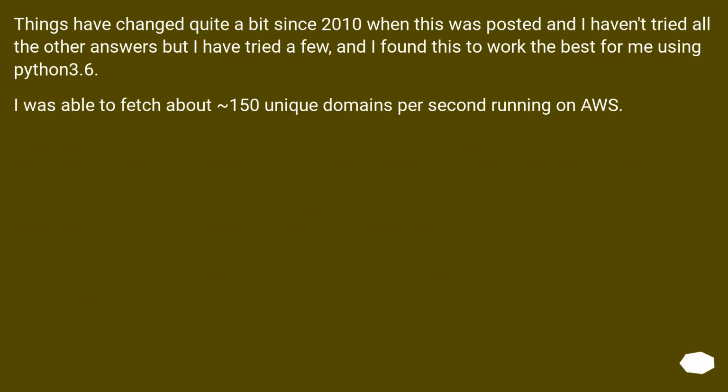Things have changed quite a bit since 2010 when this was posted, and I haven't tried all the other answers, but I have tried a few, and I found this to work the best for me using Python 3.6. I was able to fetch about 150 unique domains per second running on AWS.